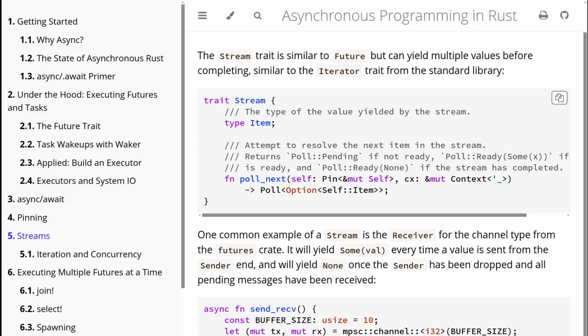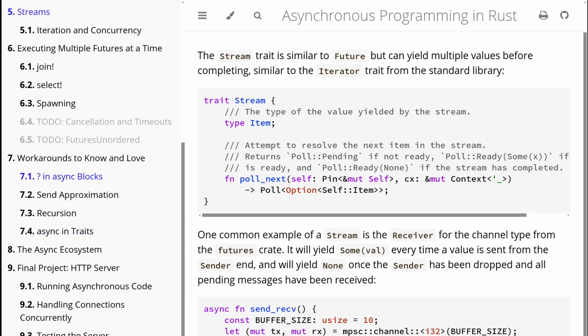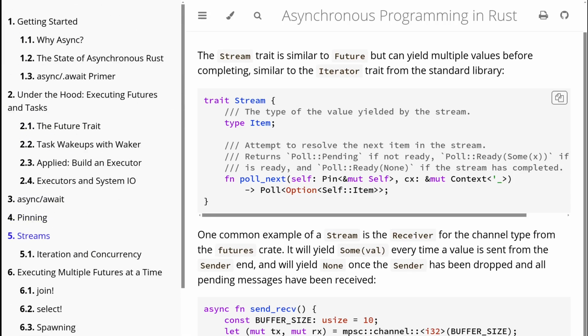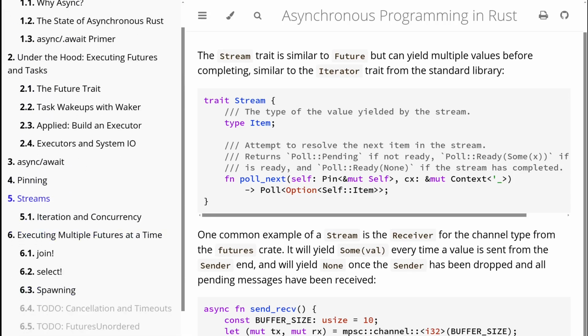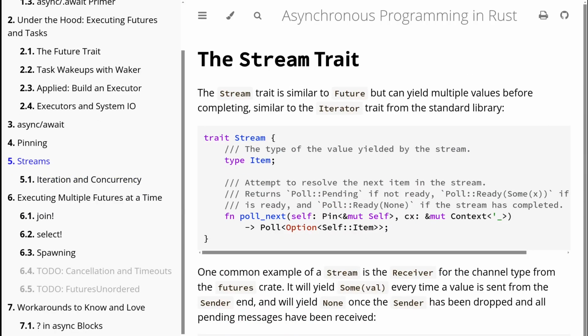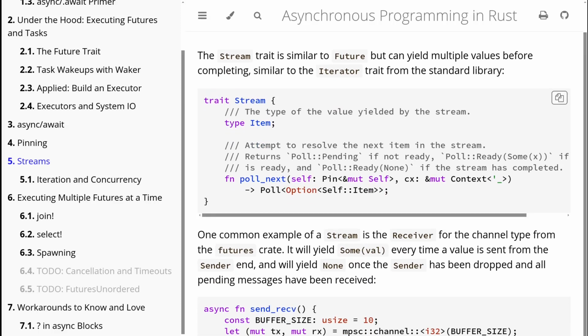Oh, fuck. I think the most important one is this one, right? But let's just finish streams today, and we'll see when we will be happy to read the next chapter. The Stream trait is similar to Future, but can yield multiple values before completing, similar to the Iterator trait from the standard library. Yes.